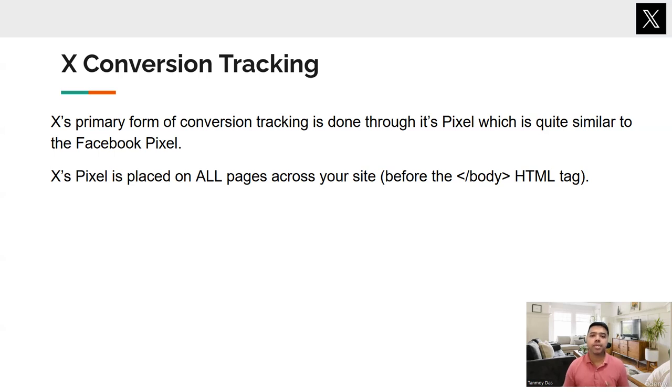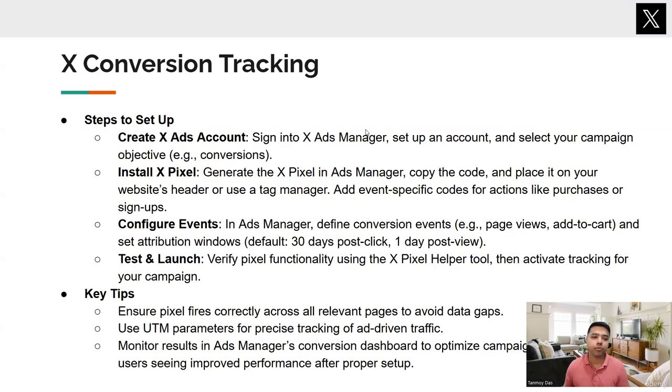In order to do this, there is a specific code given by X, which is the X pixel, which you will get from here, and which needs to be implemented on every single page of the website. This is very similar to the Facebook pixel, which we also implement on our website. The X pixel has to go across all the pages of the website before the closing head HTML tag. That's the first step.